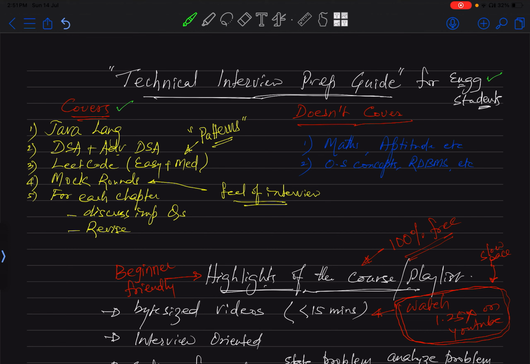We also do quite a good number of mock interview rounds just to give you a feel of the interview. In these mock rounds, we will start with the actual coding problem that can be asked and how we actually solve it. What is our approach? How do we clarify the questions? How do we explain our approach to the interviewer, etc.